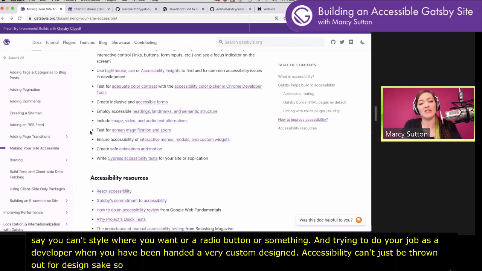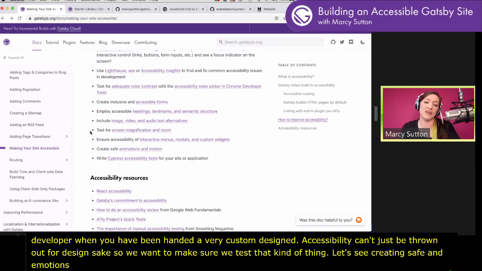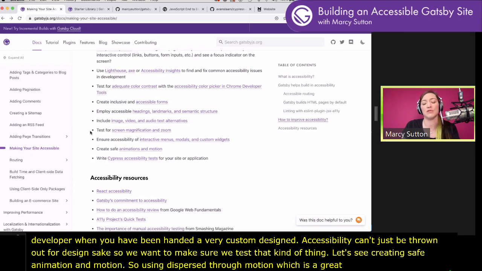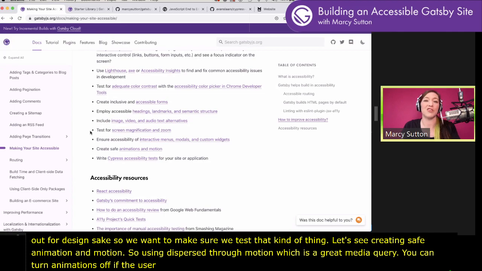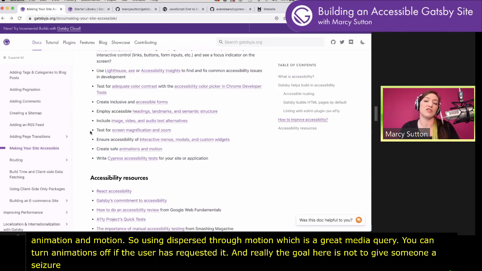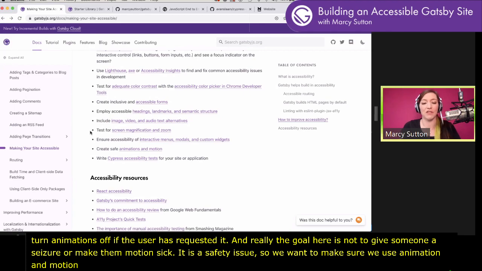Let's see, creating safe animations in motion. So no autoplay if you can avoid it. Use prefers-reduced-motion, which is a really great CSS media query. You can actually turn animations off if a user has requested it. Really, the goal here is to not give someone a seizure or make them motion sick. It is a safety issue, so we want to make sure we're using animation and motion with thought and carefully.